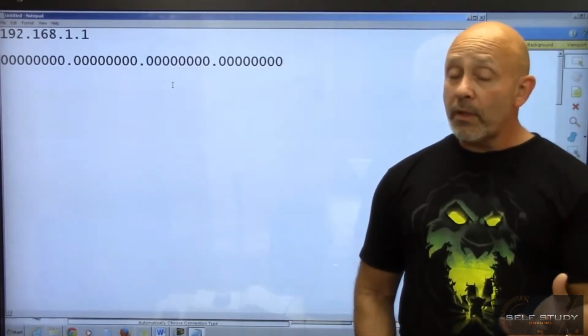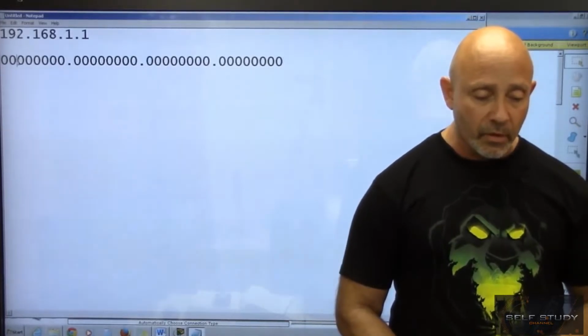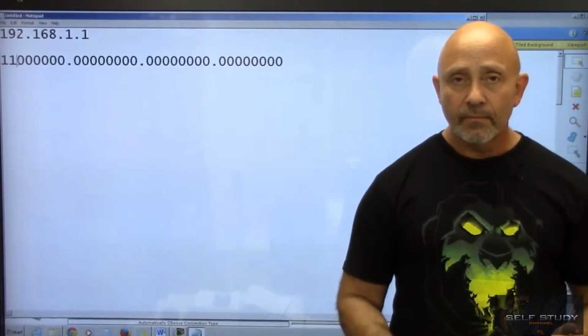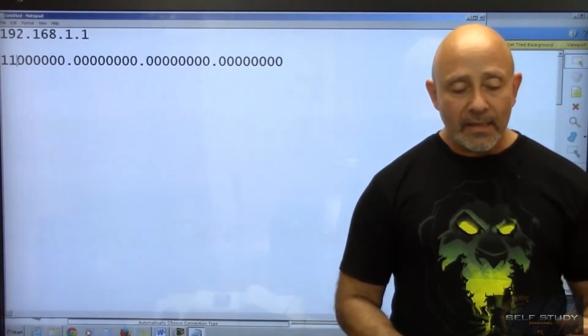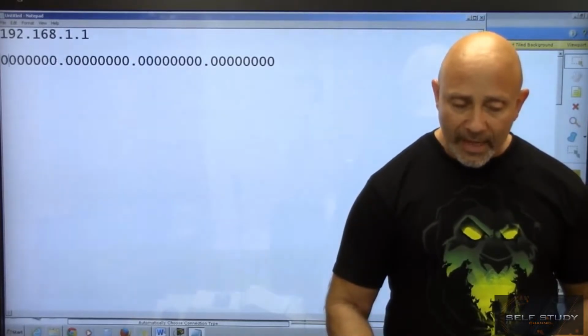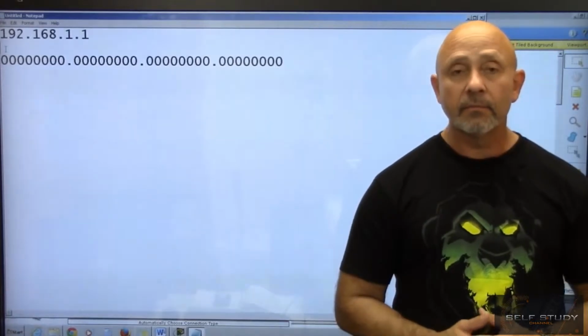The computer is not looking at the number 192. The computer sees 192 in its binary format. You need to really understand that this is what you're looking at right here.